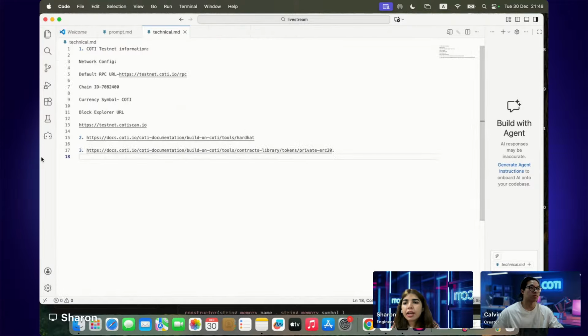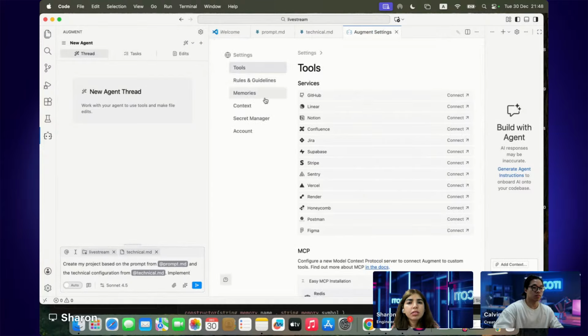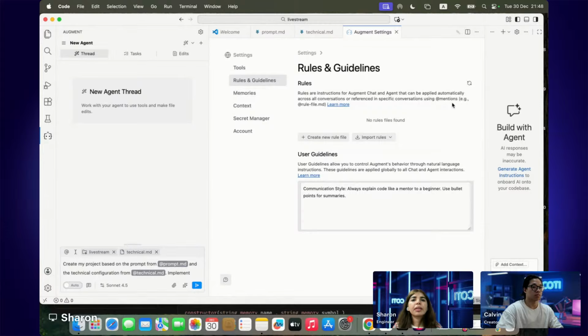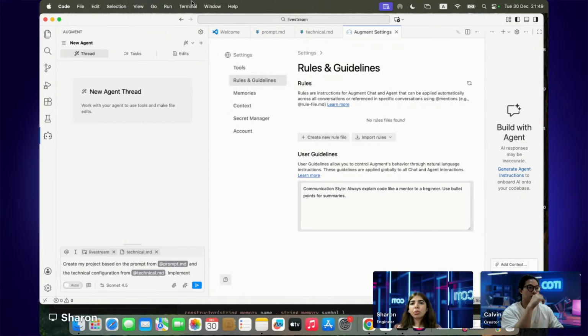See, I'm in Augment Chat, and I will click settings at the top. Rules and guidelines. Okay, this is new. The difference between rules and guidelines is that rules are more like instructions for Augment Chat and the agent that you can make global. You can put it in all of your projects. Just add a new rule and give it a name. For example, I made a rule in the previous one. I'll show you in a few minutes.